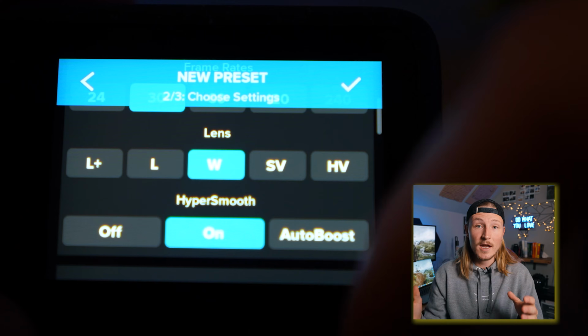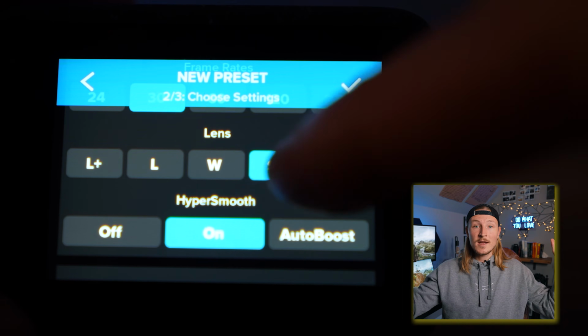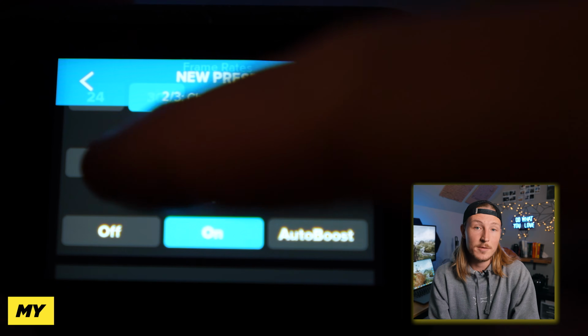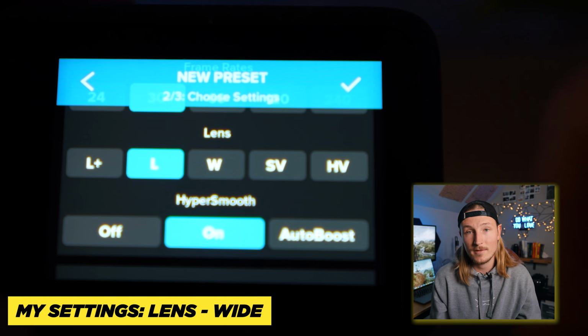Next up, we have lens, which isn't an actual lens, but more of a digital lens. Super view and hyper view are super wide, whereas linear and linear plus are more narrow but offer better stabilization. I always shoot in wide because that's the default for 8:7.